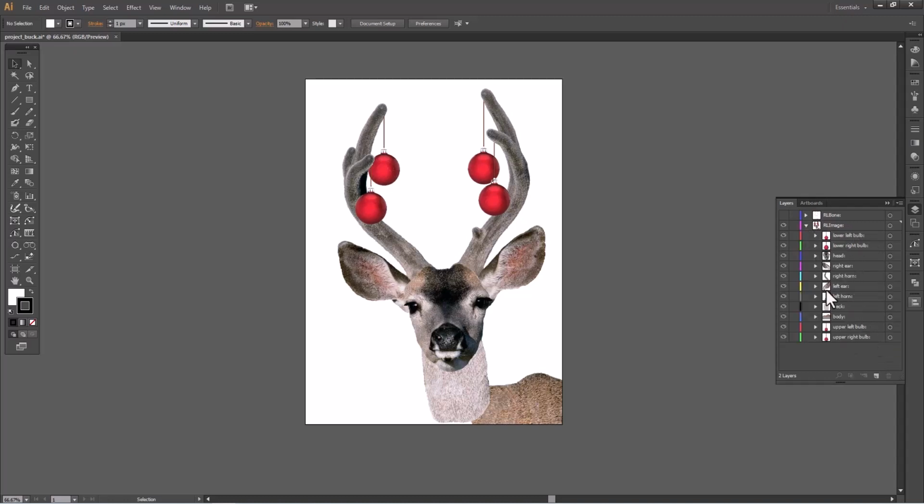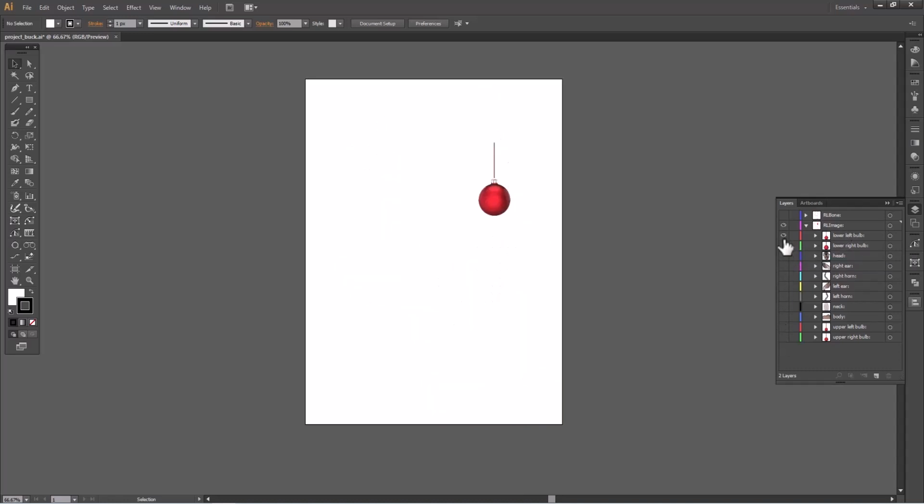Now, each one of these images is going to have to be turned into a vector. This is a painstaking process, but it has to be done to be able to create an SVG that is readable by Cartoon Animator 5. Now, the way that you do this, I'm going to turn everything off except for the one bulb here. And you highlight the bulb. You go to Image Trace.